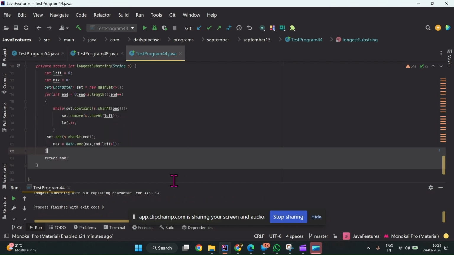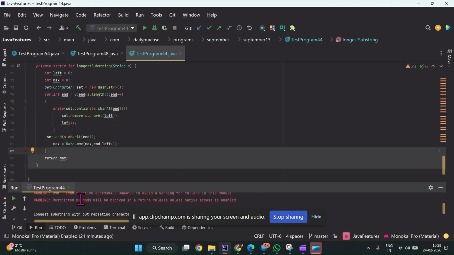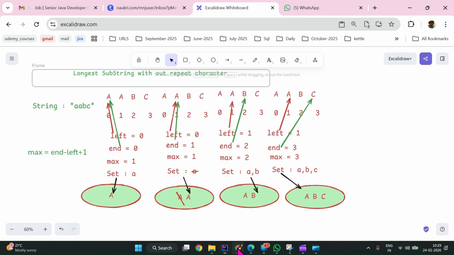We'll get the output like this. Longest substring without repeating characters is 3. Okay, now we are going to the explanation of how it works.